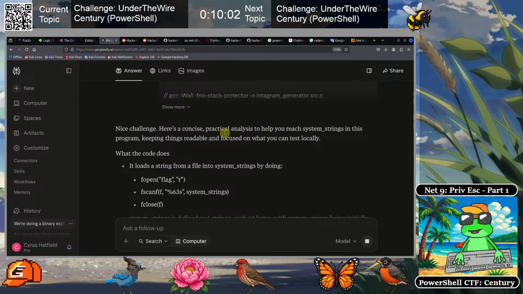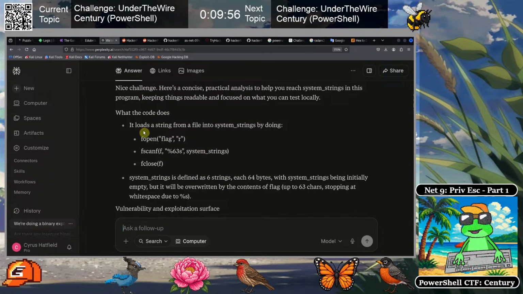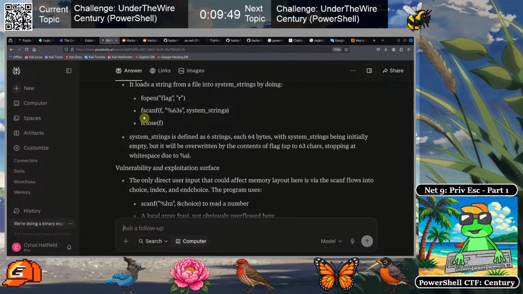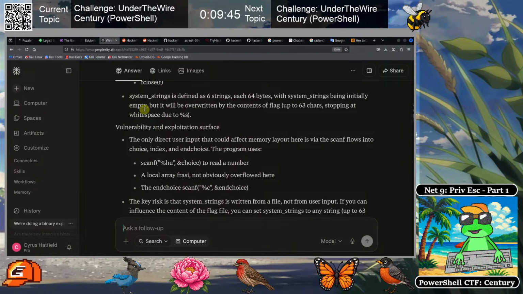Here's a concise practical analysis on how you reach the system strings in this program, keeping things readable and focused on what you can test locally. What the code does: it loads in a string from a file into system strings by doing fopen, scanf, and then fclose. System strings is defined as 6 strings, each 64 bytes, initially empty. But it will be overwritten by the contents of the flag up to 63 characters, stopping at white space.